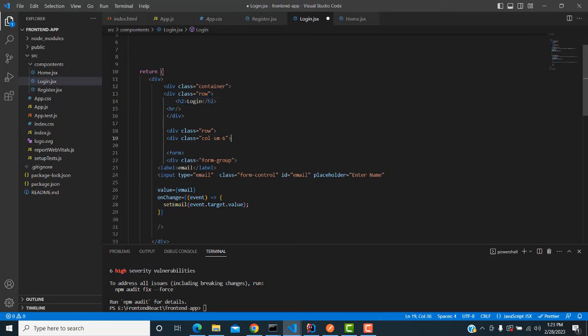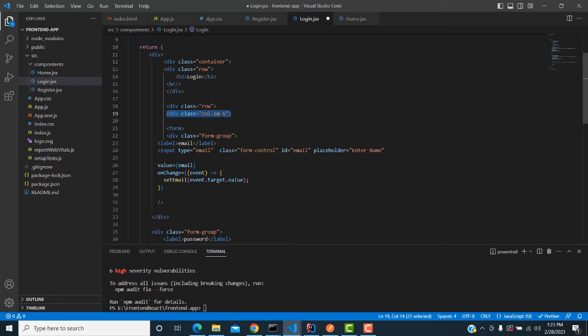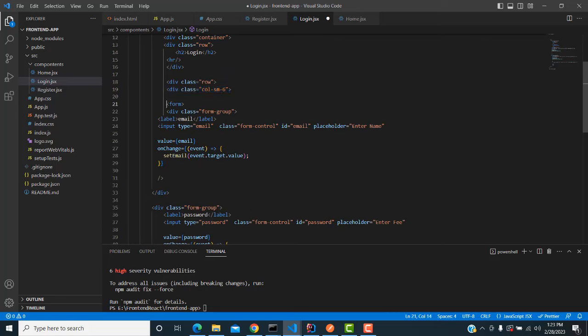After that you have a row, and a column size is given. Here you write the simple form design. You get this from the Bootstrap form implementation, right? Here we have the email address input field. Whatever email you type here, it stores it through event target value. Whatever you type here is stored here, right?